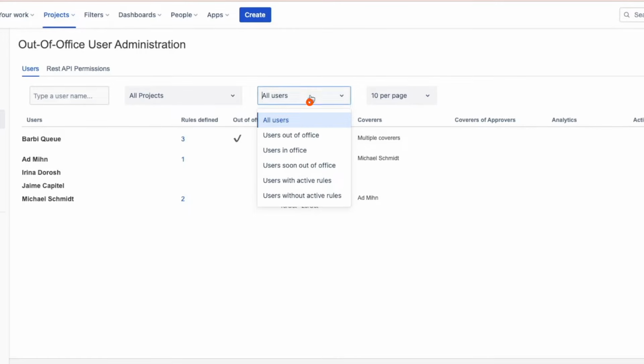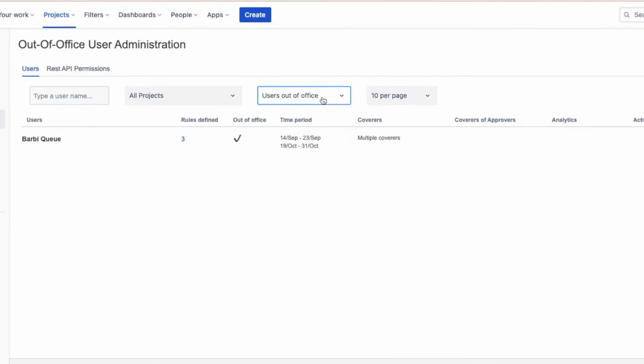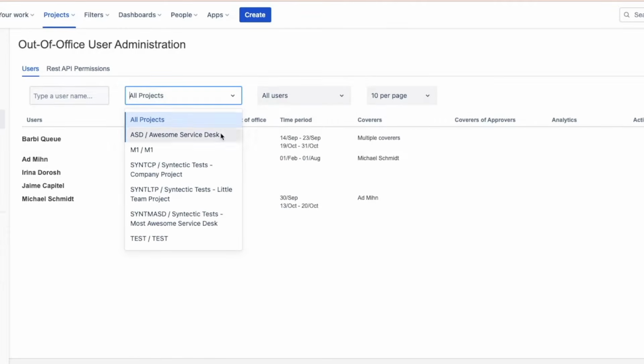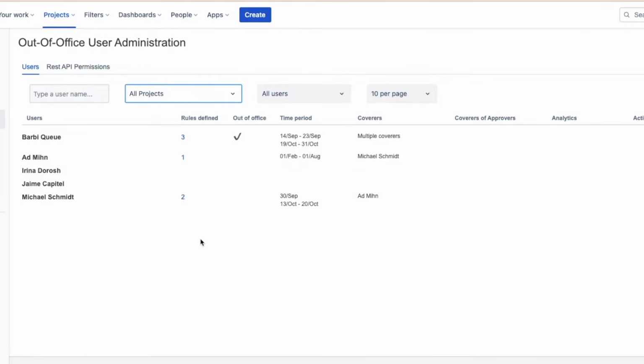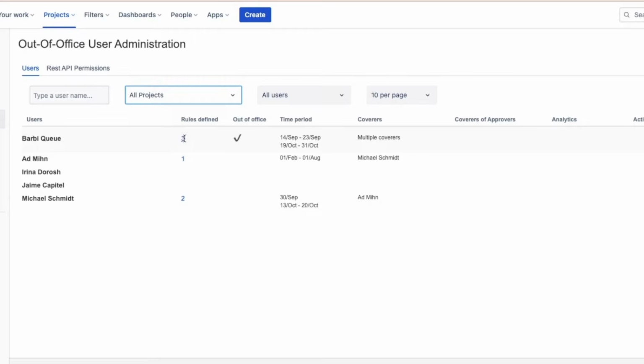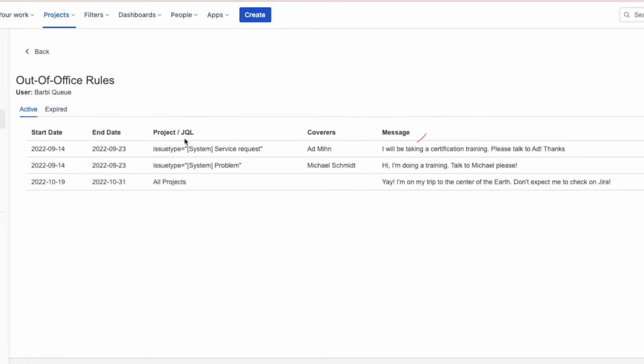Here you can filter by the user's out-of-office status, by which users have or don't have active rules, also by project or by username. Note that this list applies to all the instances. You can click on the number in the list to see every detail, including the message, which issues are being reassigned and who's covering.